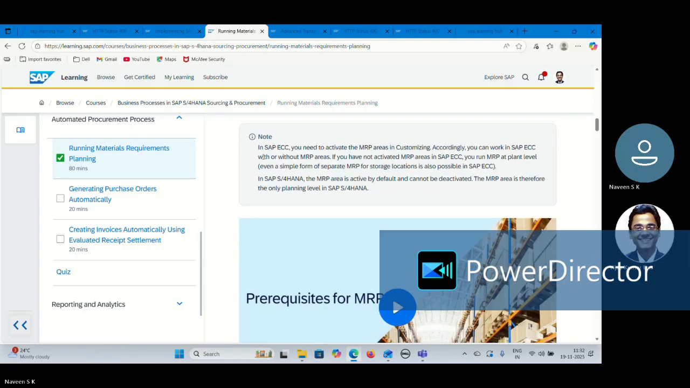So in SAP ECC, you need to activate MRP areas in customizing. Accordingly, you can work with MRP in ECC with or without MRP areas. It's not mandatory in ECC, but in S/4HANA, it is mandatory. If you have not activated MRP areas in SAP ECC, you run MRP at plant level. That is possible.